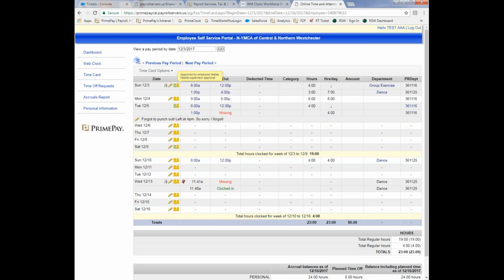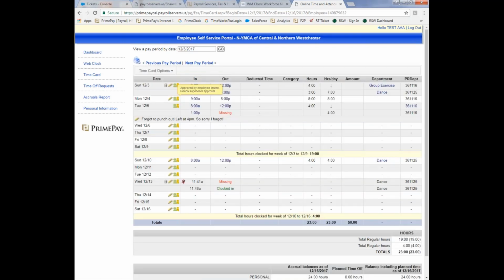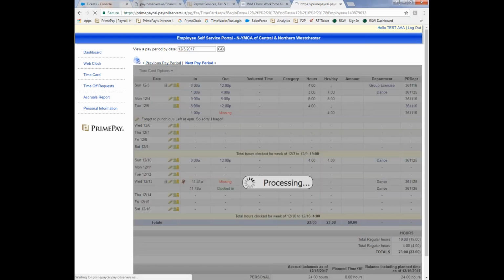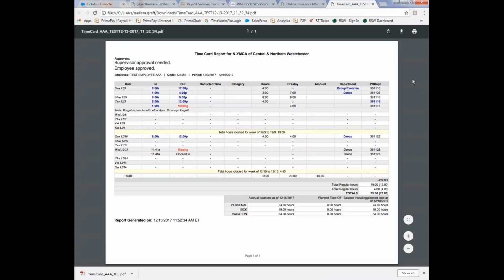If you wish to approve your entire card, go to Time Card Options, approve the time card, approve all entries. Are you sure? Yeah. And they all turn green. You can scroll through and look at next pay periods or previous pay periods by using these toggles here at the top. You can print your time card. If you click on this little printer icon here, it will download it for you and will open it up in a PDF format that you can then save or print.